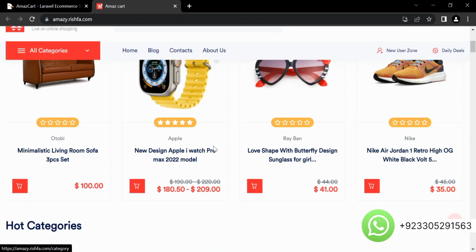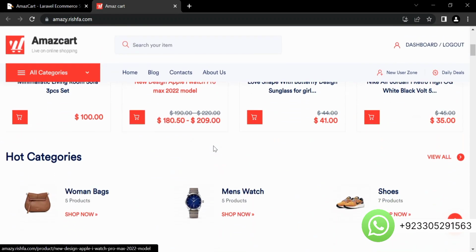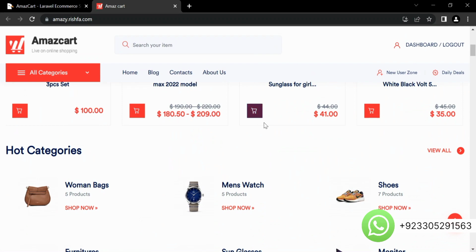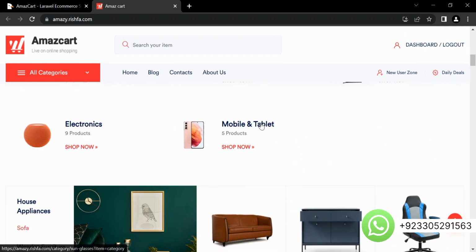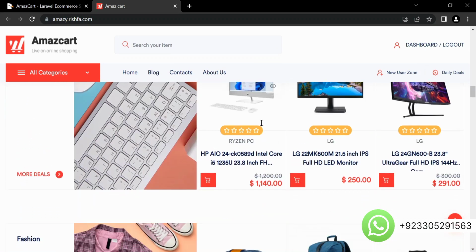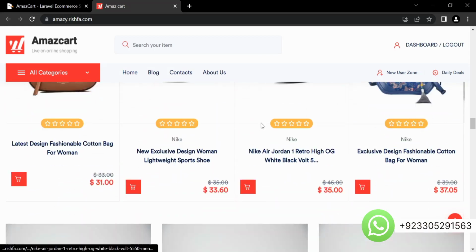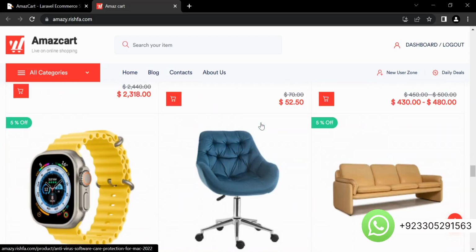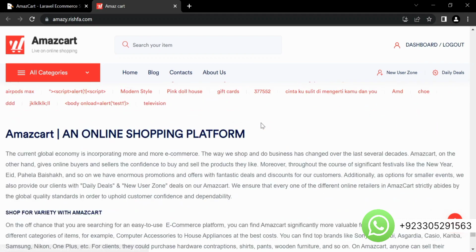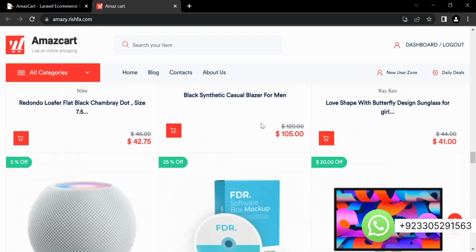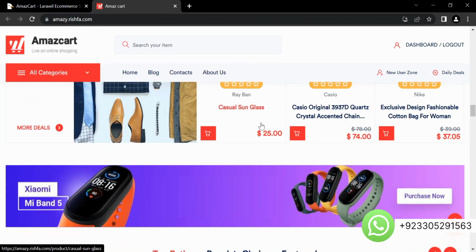This is the landing page. You can see different products. You can list your products. You can directly add to cart from here and pay directly. These are the different products. You can see the listed products from here, and this is the landing page of this website. Let's explore some other features of this website.